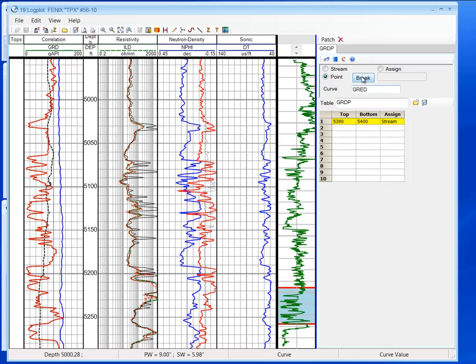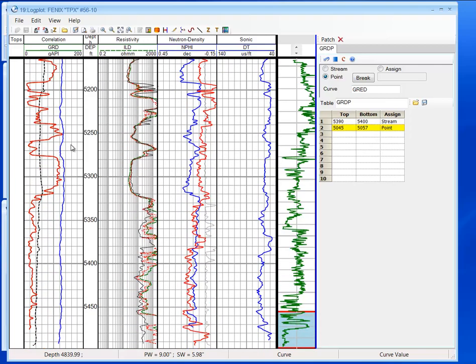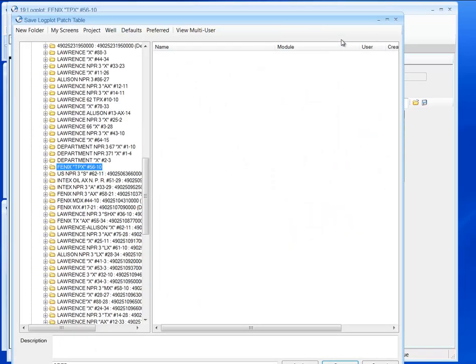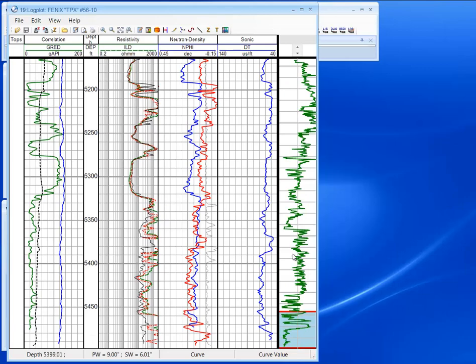Point there and here. Break, and I can move up, and if I see any other regions that need to be patched, I can fix those. So it looks okay. We're going to continue calling this edit, save it, and we'll exit. I can save this information to track what edits I've done to the log plot.